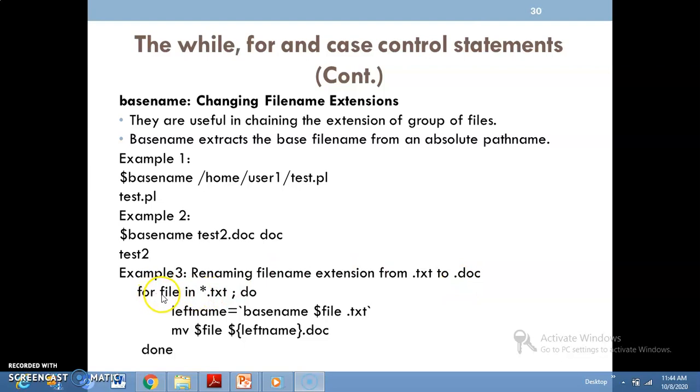And it's a simple for loop here. I think we already discussed in a previous video how we can use the for loop. For file in *.txt: this for loop will iterate with respect to the variable file, and it will take the input from *.txt. Whatever files we give with the extension .txt, those will be processed.